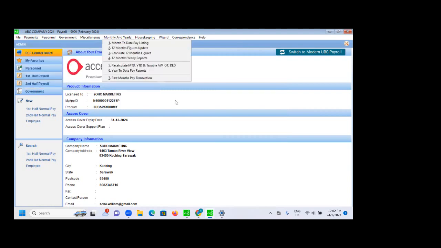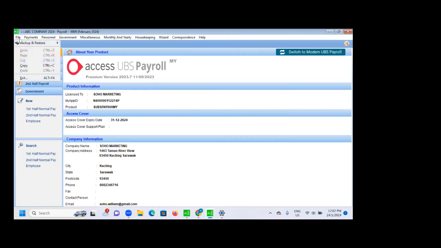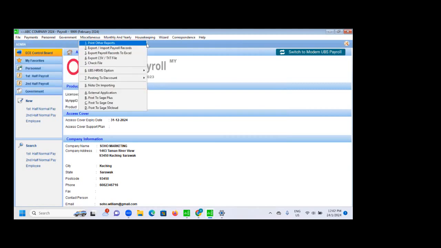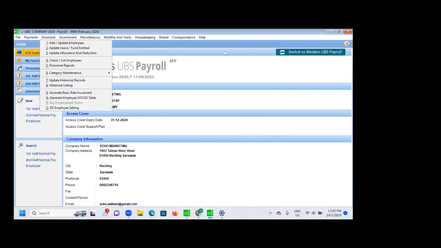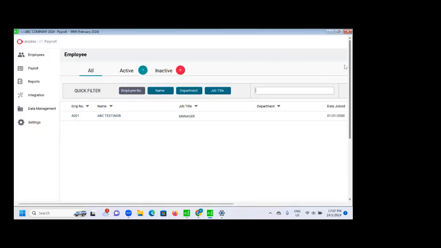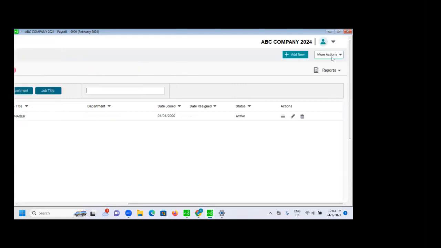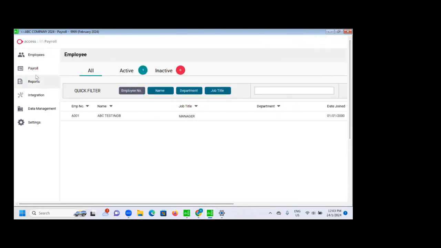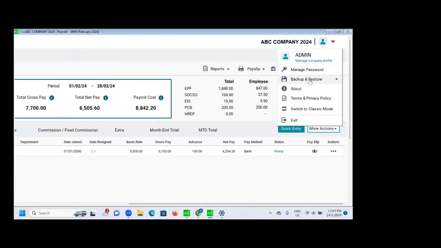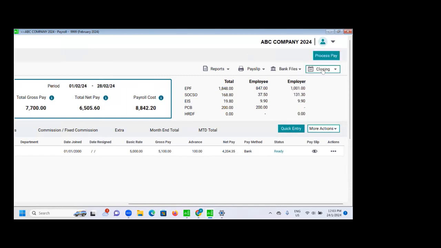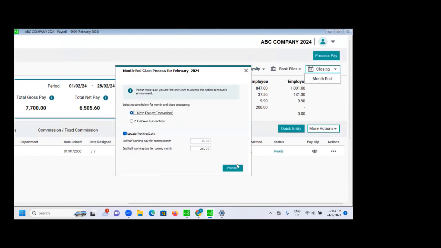before you jump to the next month, make sure you do the backup. You jump to the next one, you have to do the backup first. Then you go to month end. Go to month end. Okay, this one, go to file. You switch to custom mode, modern mode. You just go to pay. Payroll. You just switch to closing month end or backup first. Yeah. Closing. Then process.